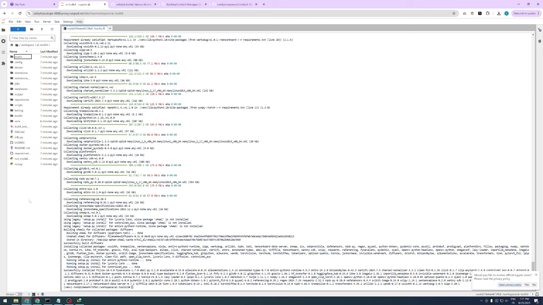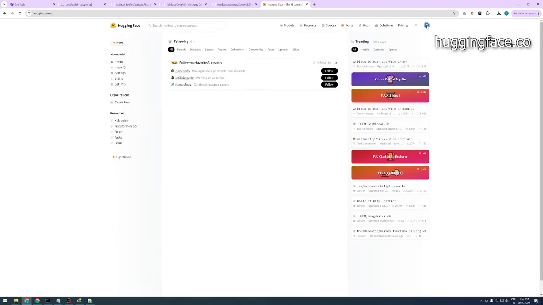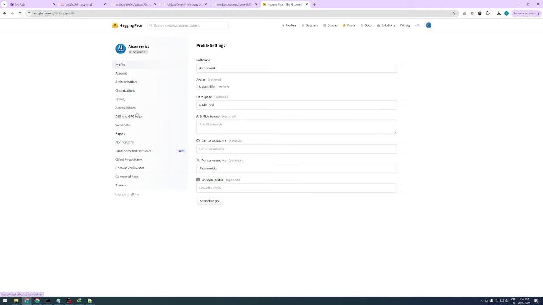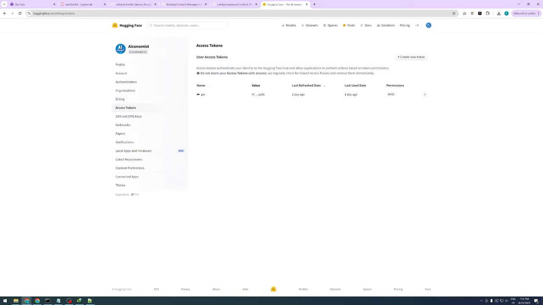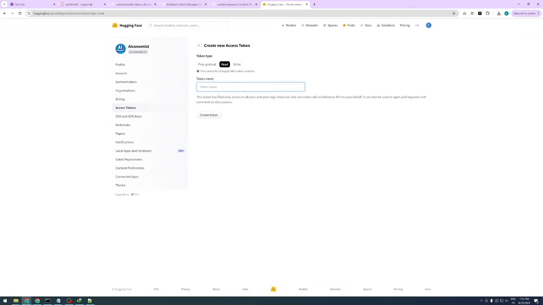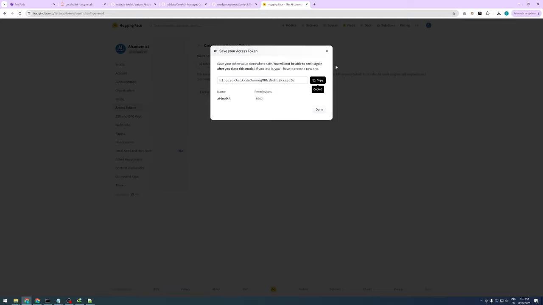Inside this AI Toolkit folder, we need to create a text file containing your Hugging Face access key. This key will allow us to download the Flux models. To do this, create a new file in the AI Toolkit folder. Next, head over to huggingface.co. If you don't have an account, please create one and verify it. Once logged in, go to Settings, then Access Tokens. Click on Create a New Token, select Read, give your token a name, and click Create Token. Copy this token key.